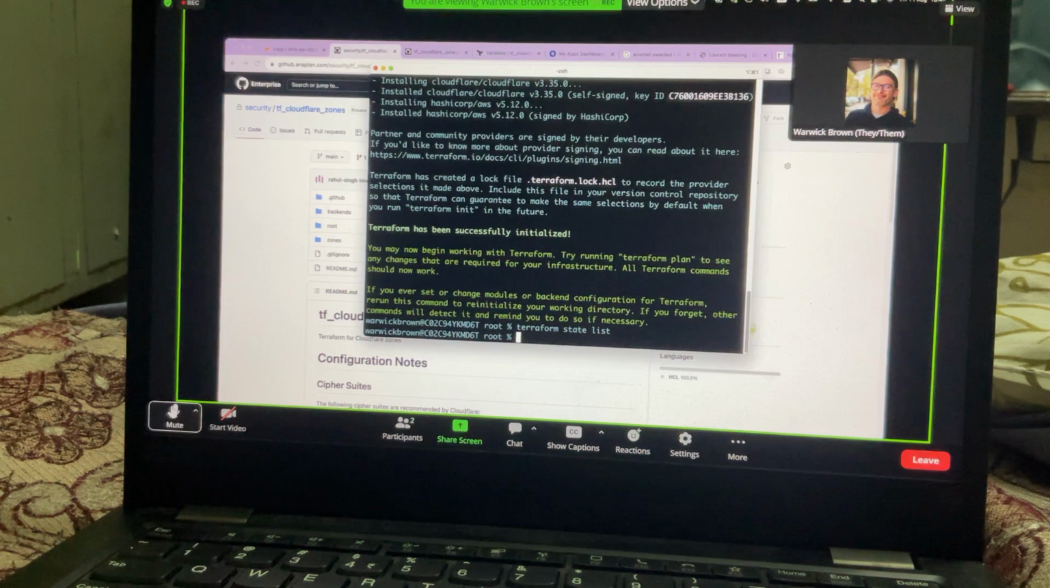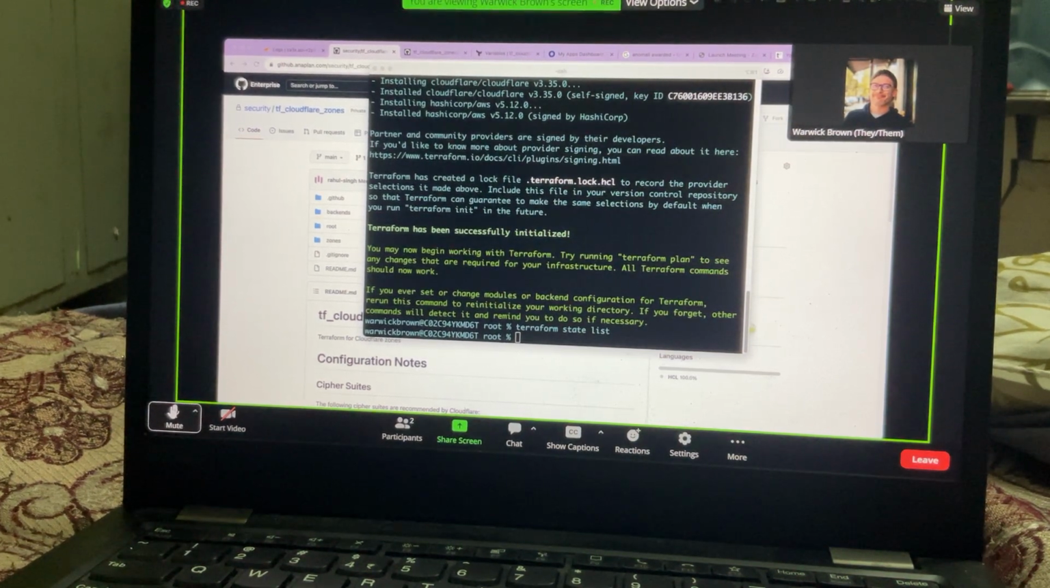Just bear with me one second. So this CA1 RTP2 zone, before it was not controlled by Terraform. It was ClickOps. But I've actually deleted all the states.